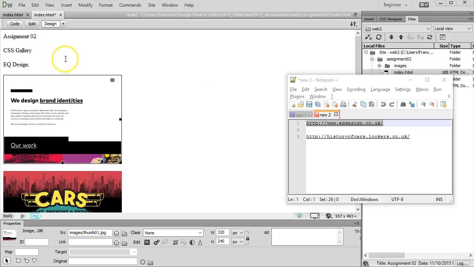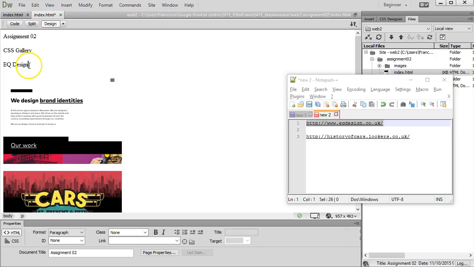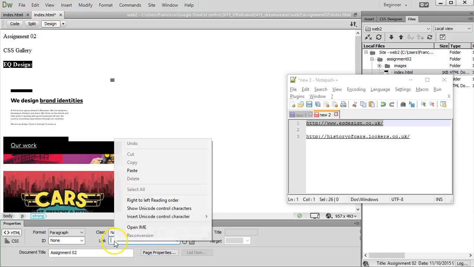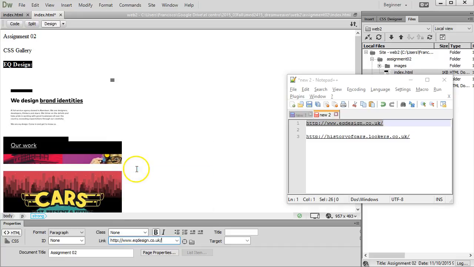So in the meantime though, EQ Design on top, I'm going to copy the URL. I'm going to highlight the EQ Design text and make it bold, just so that I can see it a bit better. And the link, I'm going to click inside the link, right click and tell it to paste. I could have also pressed Control V as in Victor for paste, press enter, and now my EQ Design will link to this site.